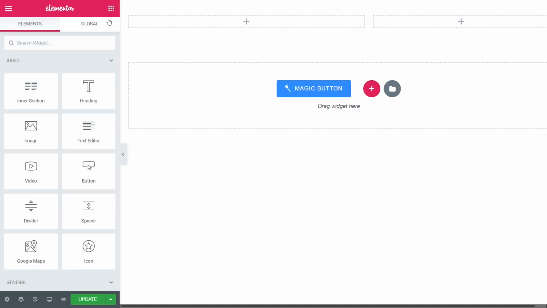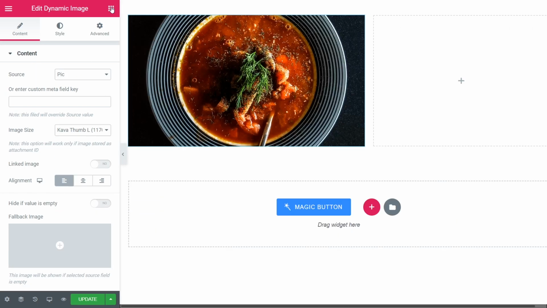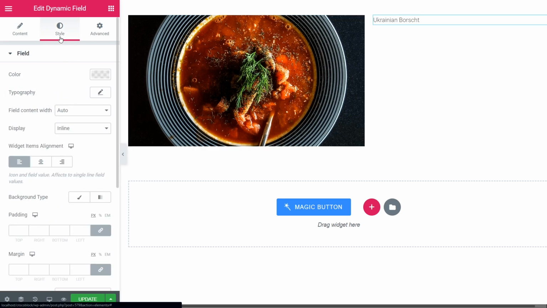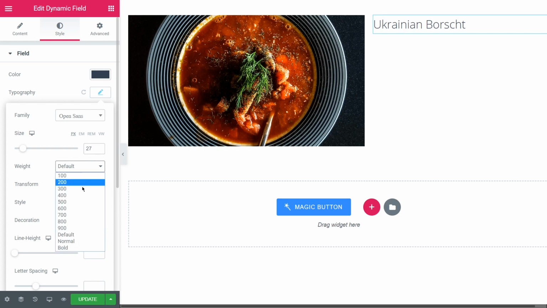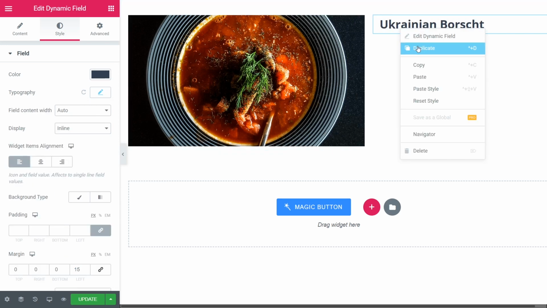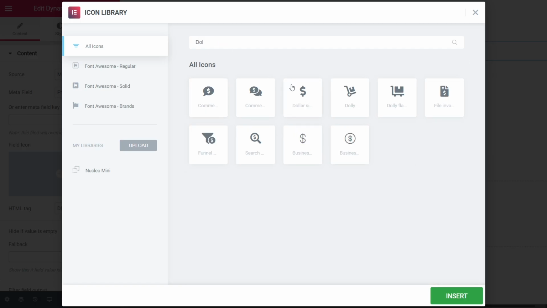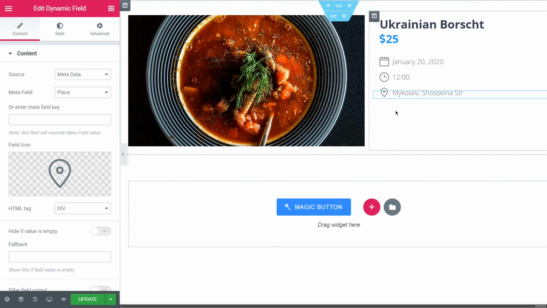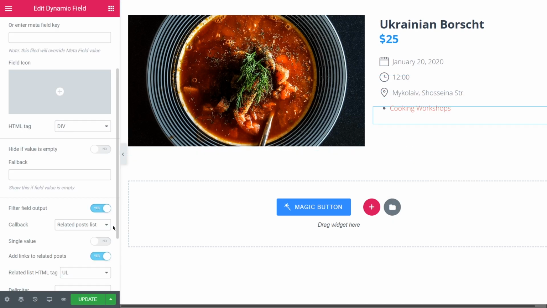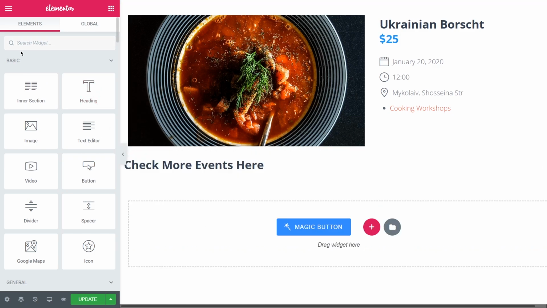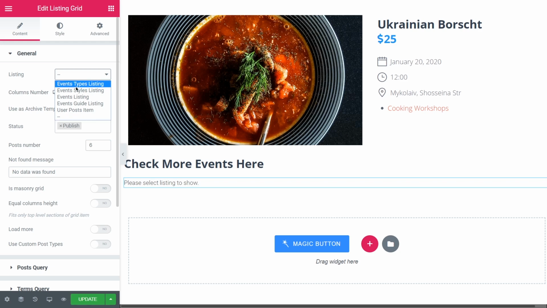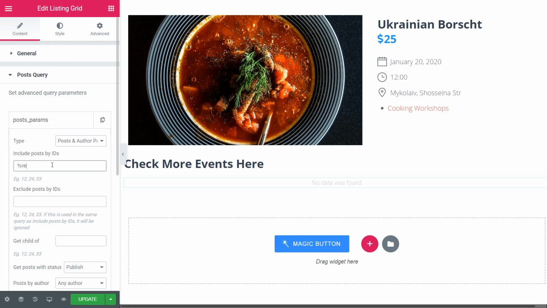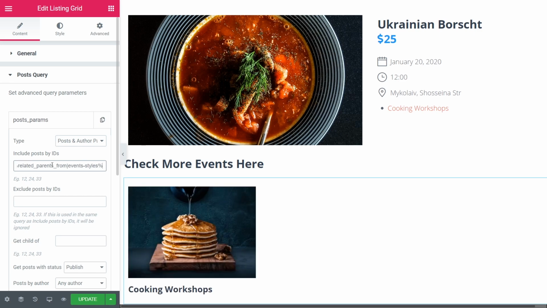Here, I'd like to add several dynamic widgets to show the details of the event. Apart from title and image, I'd like to add the date and time, place and price, and related event styles. Basically, the idea of this single template is to show to which style and type the event belongs. So here, use the heading widget once again. Then, listing grid widget, choose the event styles listing. So here, post query is related parents from event styles, while we are on the child post type event, and the styles is the parent one.